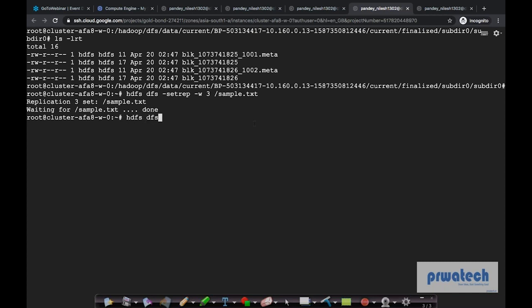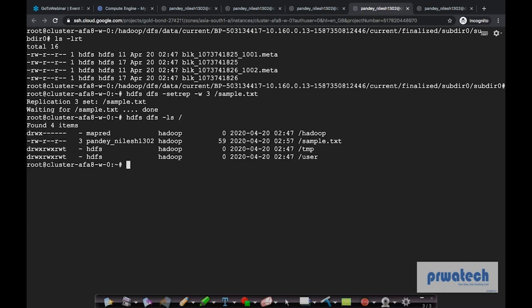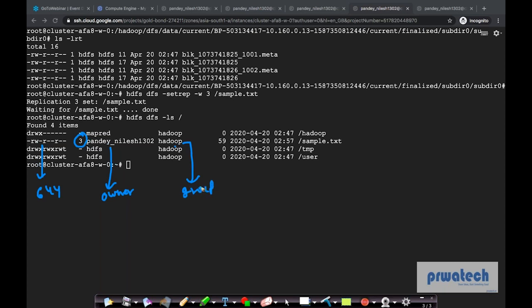HDFS DFS minus ls slash. This represents my number of replica. So can you see the replica is 3. By default, permission of this file is 644. This is the owner of the file, so currently my username. This is the group name where this user belongs to, and this is your actual file. This is the size of it. This is the date of it when I have copied it.